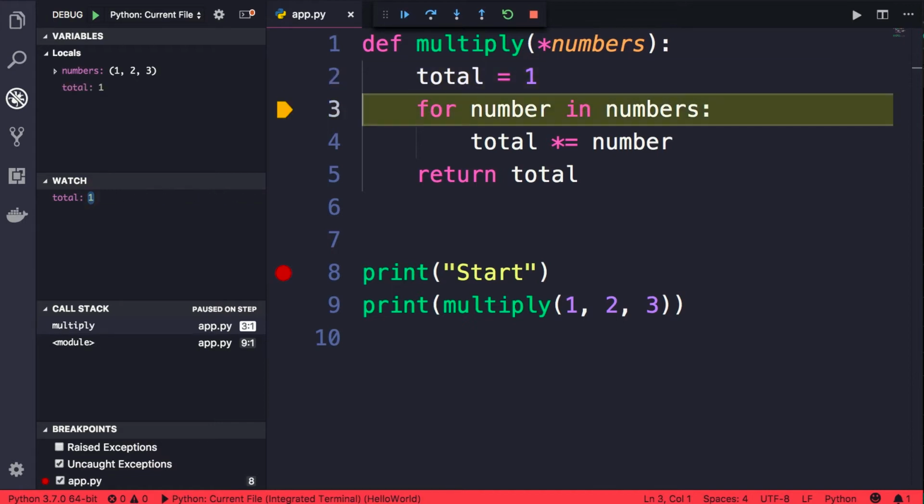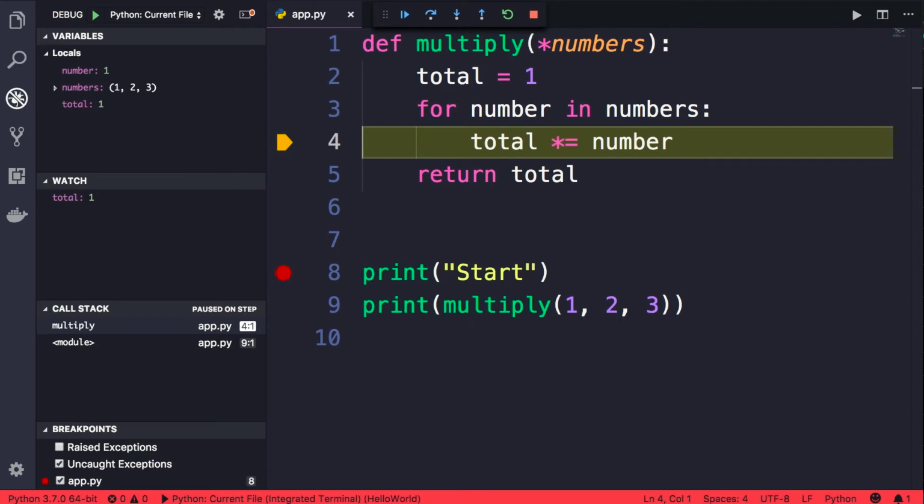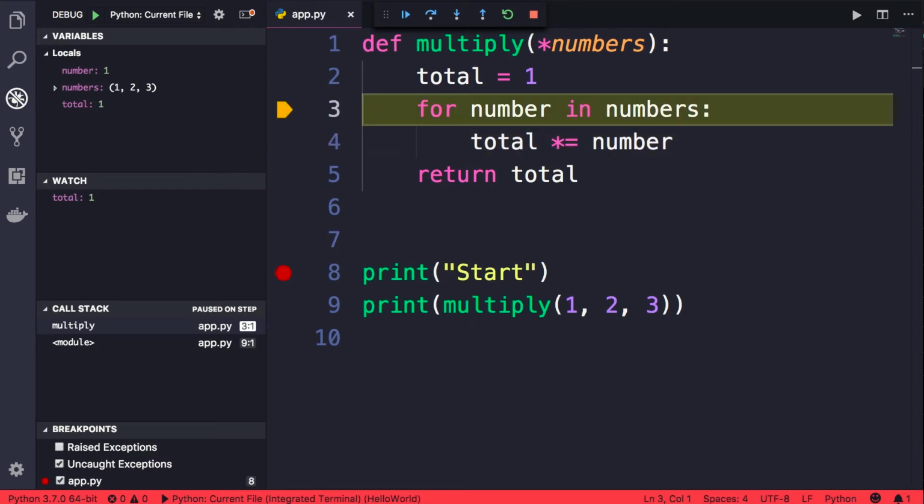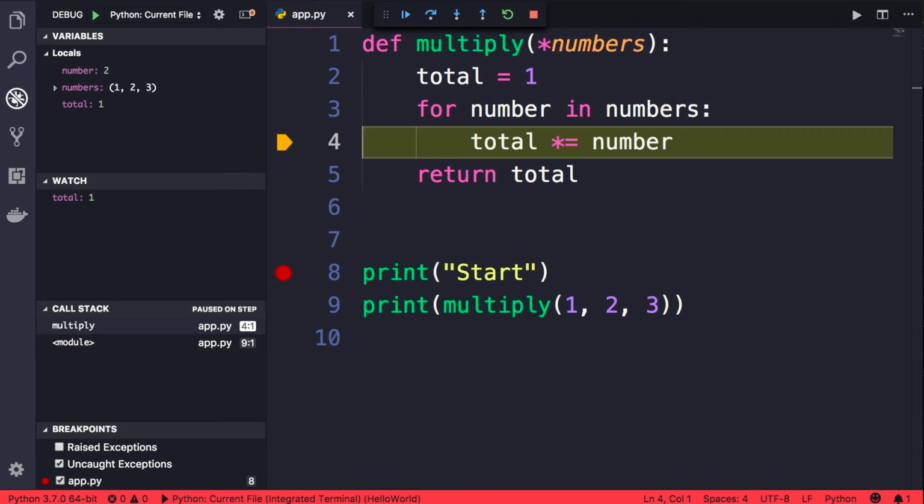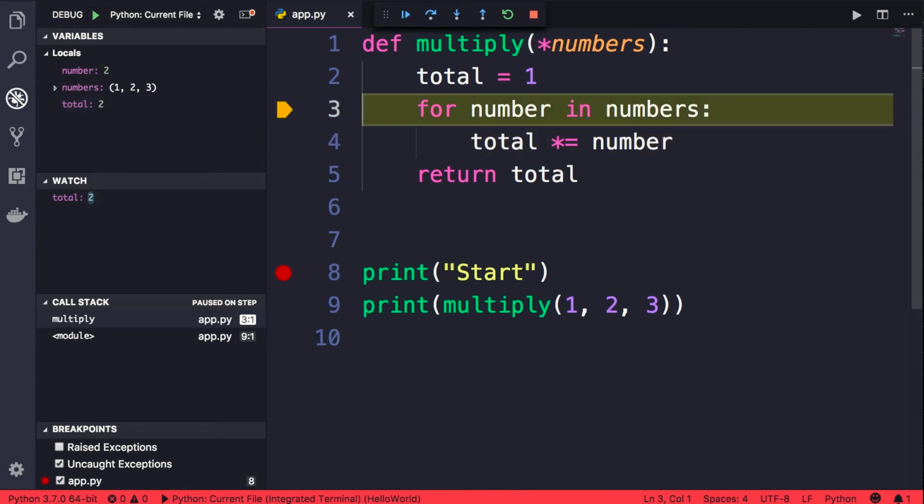So F10, one more time, total is set. Now we are in the second iteration. Let's press F10 one more time. In this iteration, you can see number is set to 2. Our total is still 1. So let's step over this line as well. Now total is updated to 2.